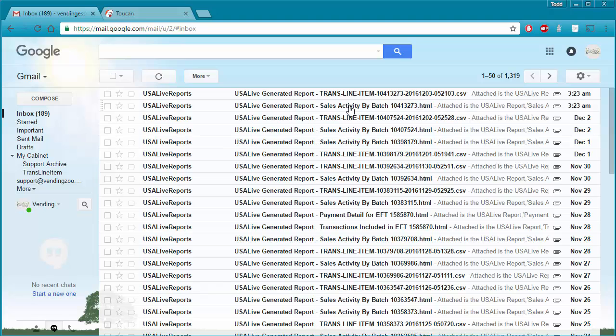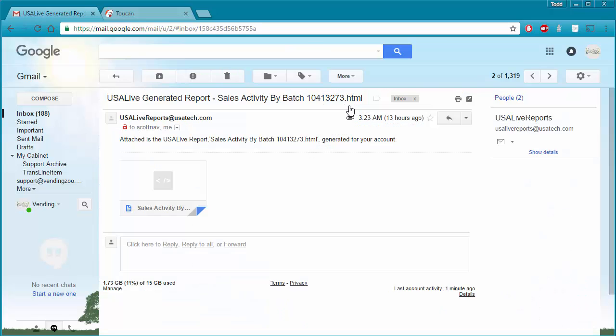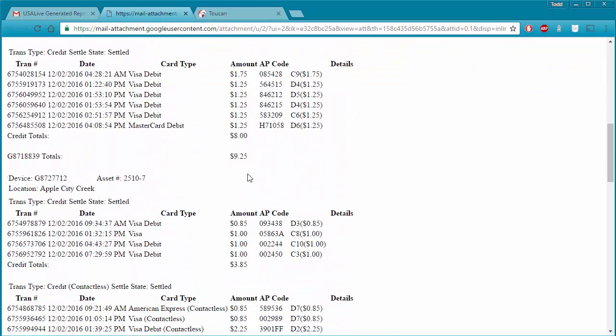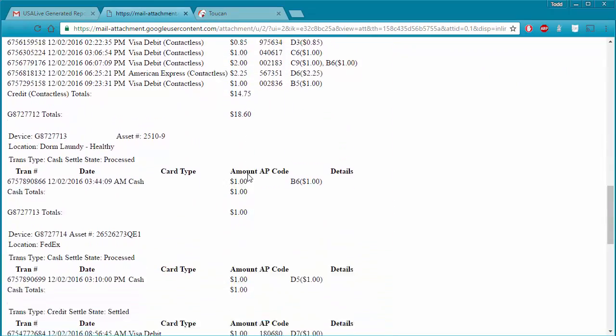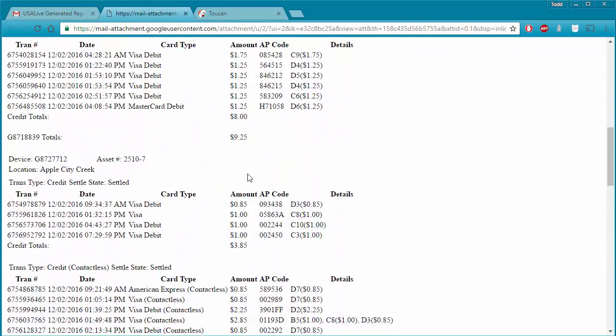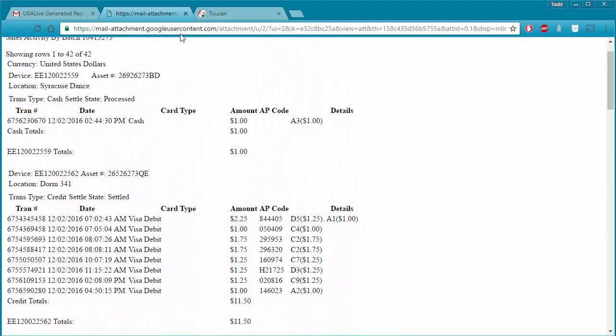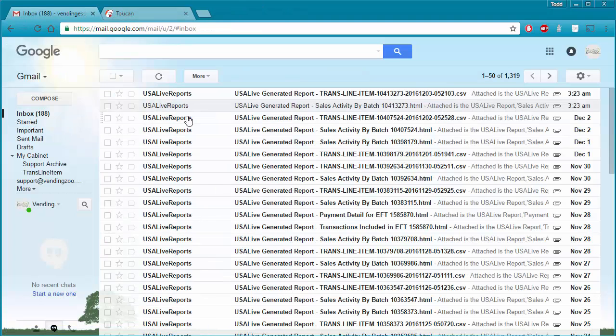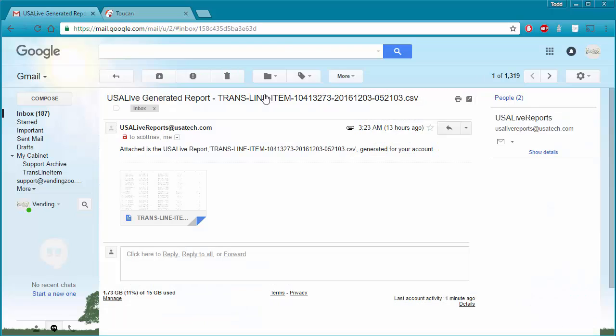Okay, let's look at a sales activity by batch. This is the HTML report, and this is one that is human readable. You can open this one up and it'll show you the activity from the previous day's transactions. And you can read that, and it is easy to read. Let's go look at the transline item email. So we'll open up that email, and we have as our attachment this transline item.csv file.